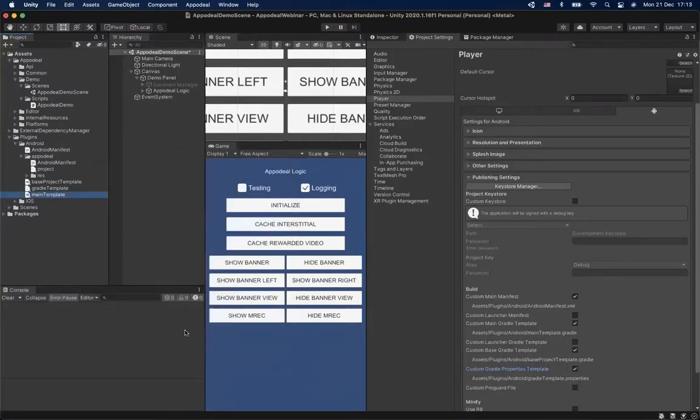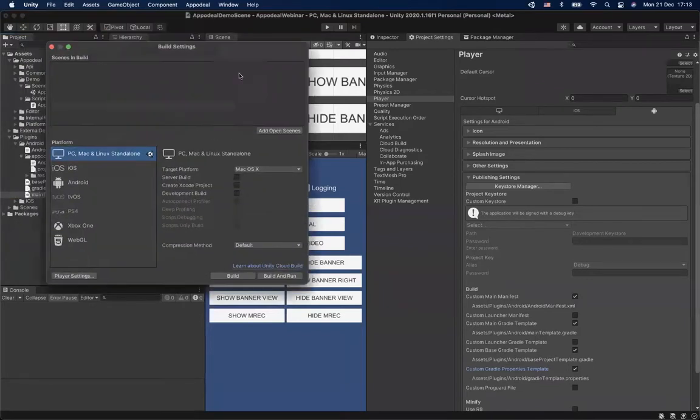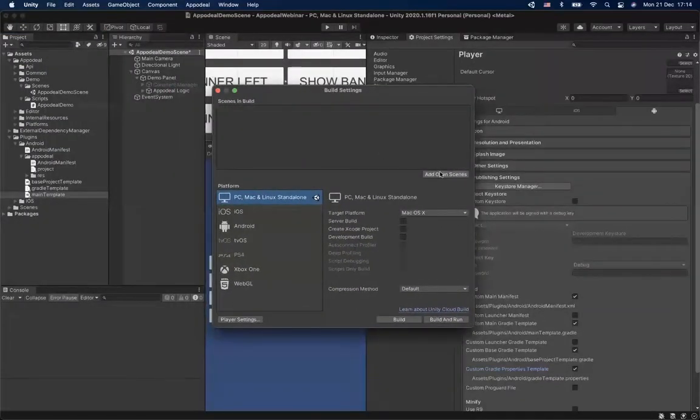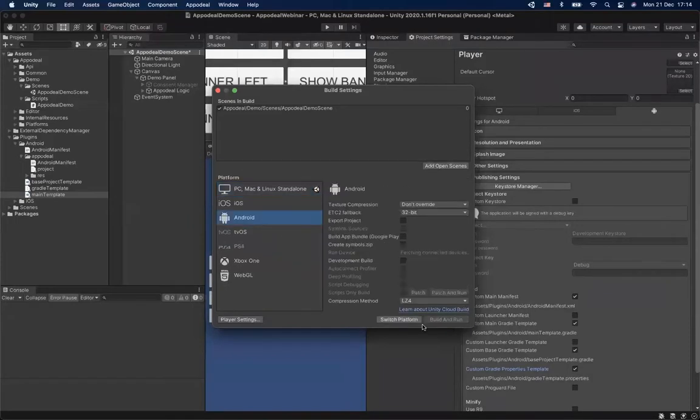Let's press OK. Now let's go to Build Settings, File, Build Settings, add the Appodeal demo scene to the project, and switch the platform to Android. I'd like to say that Multidex is natively supported starting from minimum API level 21, so you don't need to enable it separately. Let's wait for the assets to reload.